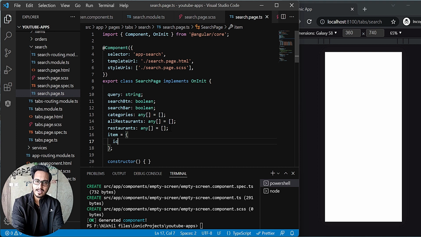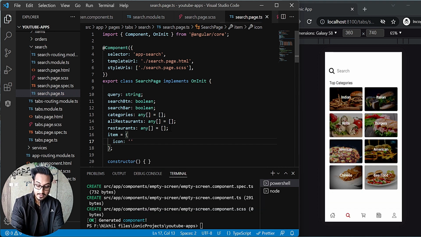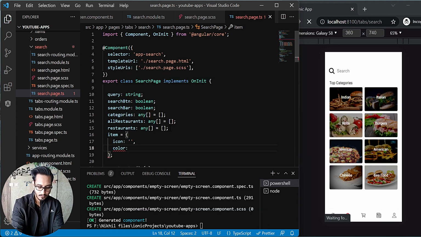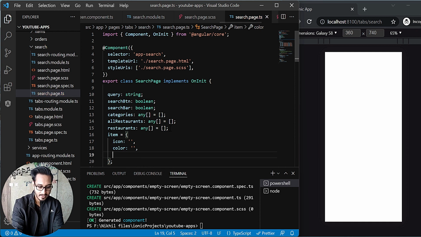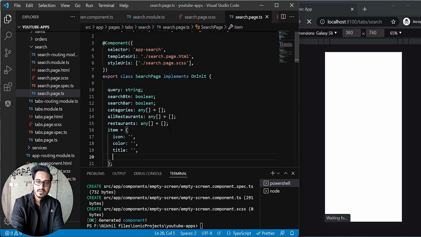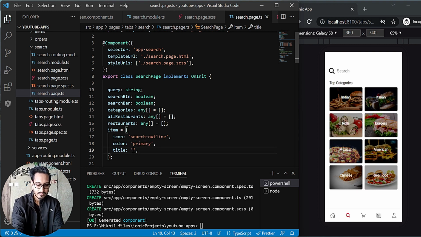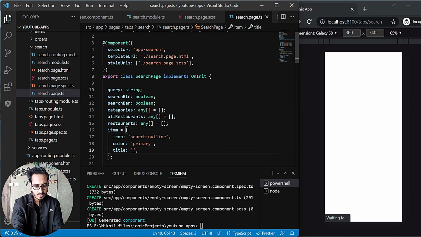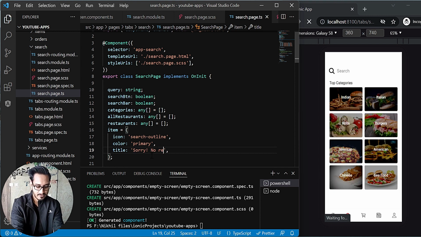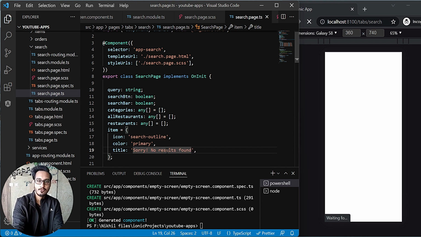So we need an icon, right? And then we need a color also to be passed. What else do we need? The title was there, and a subtitle if you need. So for the icon, let's give search outline, because this is related to search, and for color, which color will be better? Let's give it primary for the time being. And for the title, let me just pass, sorry, no results found. Alright, now let's check how it looks.